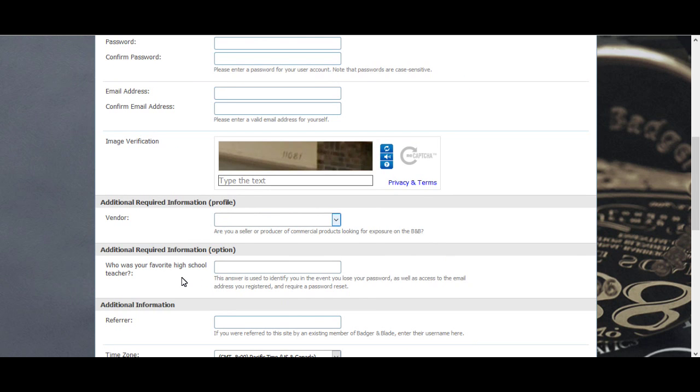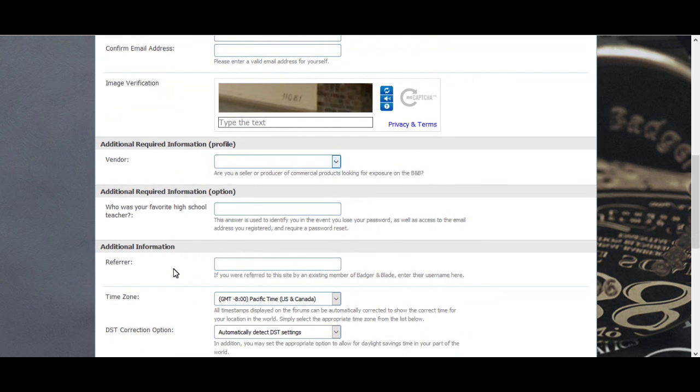Obviously, if there is an event sometime that you actually forget your password, we will need to send you a question, and it will ask you your favorite high school teacher. Place that in here. And this is all for your security.